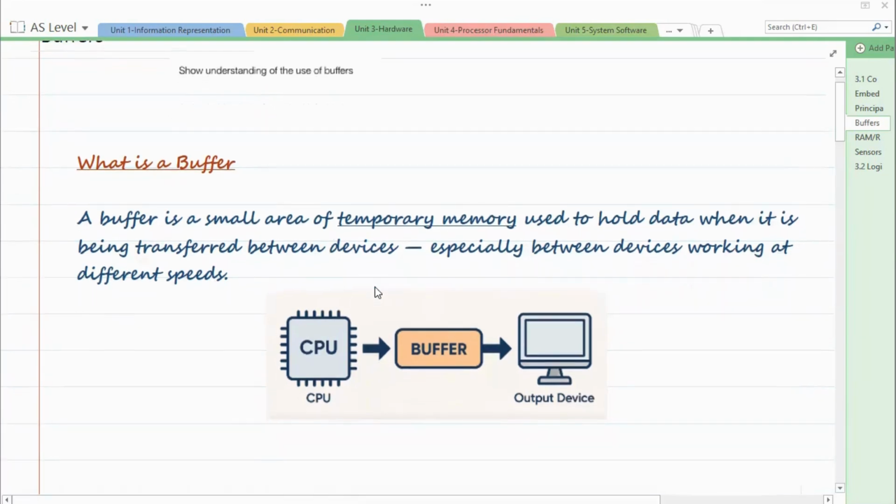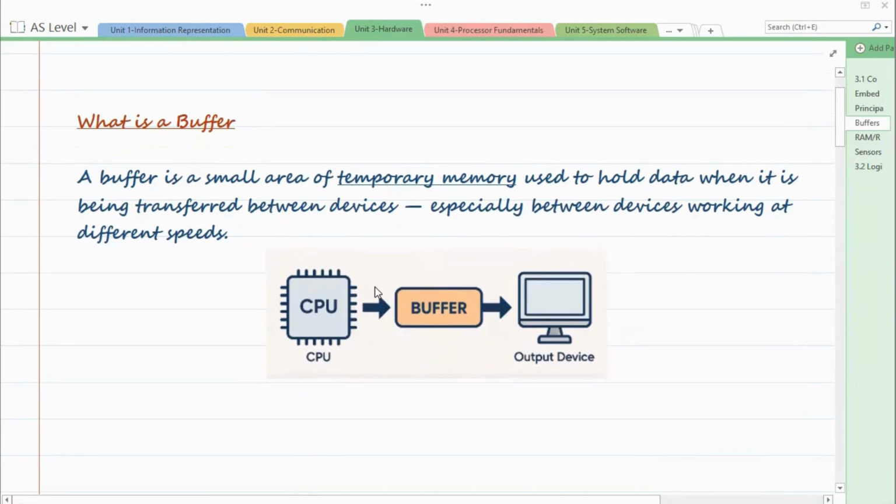So a buffer is a small area of temporary memory used to hold data during transfer. You can think of it as a waiting room for data, sitting between two devices like a computer and a printer, especially when they run at a different speed. Without it, the computer would have to wait around for the slower device to finish, and we really don't want that. Yeah, we want our computers to work and respond really fast. Okay, so that's where buffers, their role come into play.